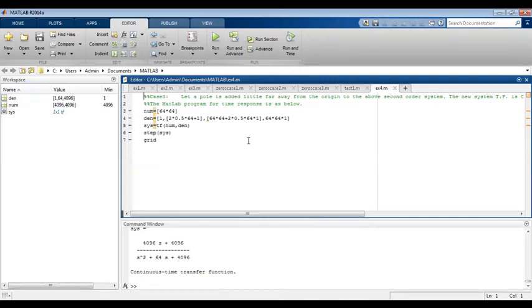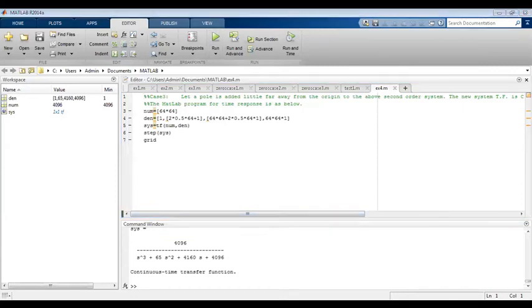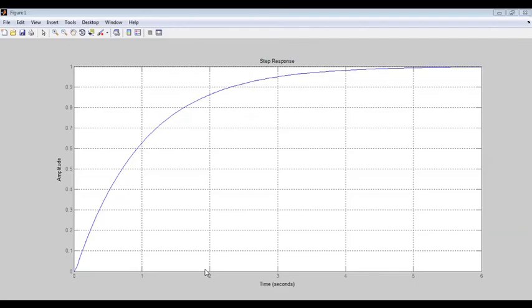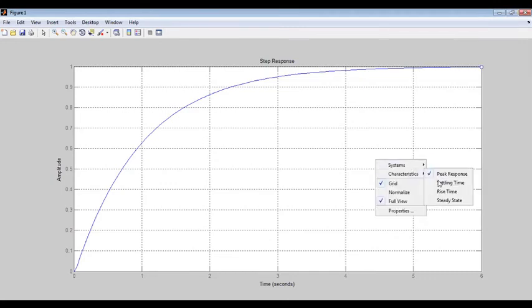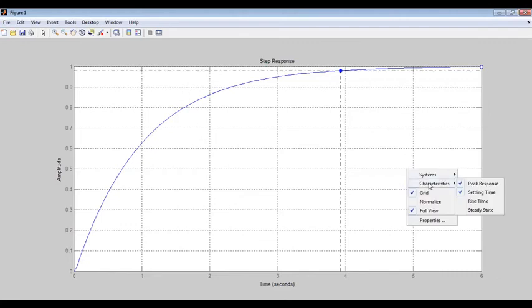Okay, now we'll run the same program. We have displayed the MATLAB. We will run the program. System is stable. You see that the system is stable. So again, you can observe the time domain specifications in this case also, that you know how to do it now. Right click, characteristics, then peak time, settling time, rise time, everything you can observe.